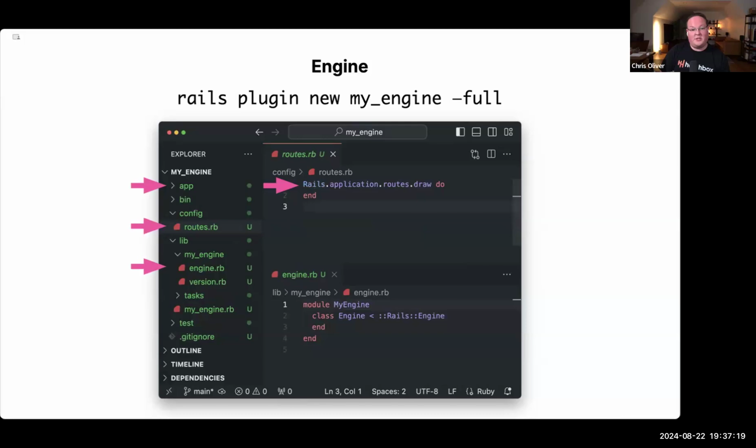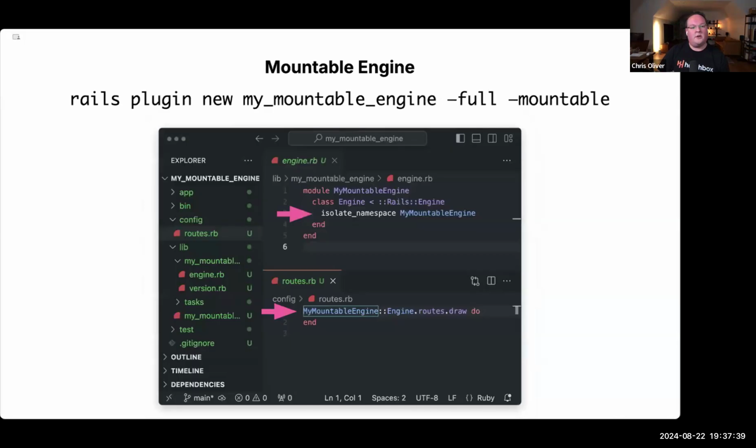Same with the engine: you get an engine.rb file, but you also get the app folder and config routes. So that is all very familiar to your Rails application because it's basically a Rails engine that's the non-isolated version. And so the mountable ones are like this, where you have an engine file, you have your app folder and everything, but you get this isolate_namespace, which is going to separate all of the stuff like the routes between the engine and the main Rails application.